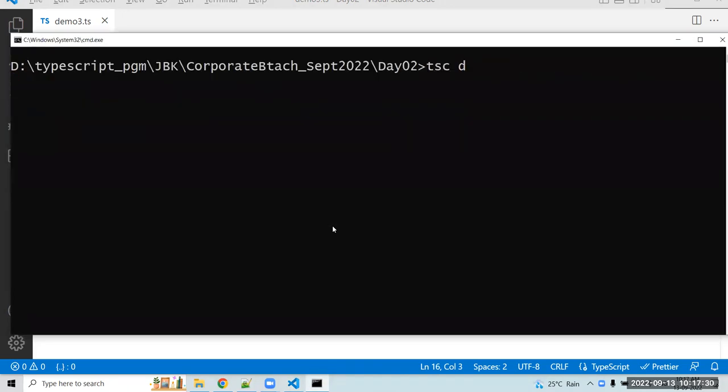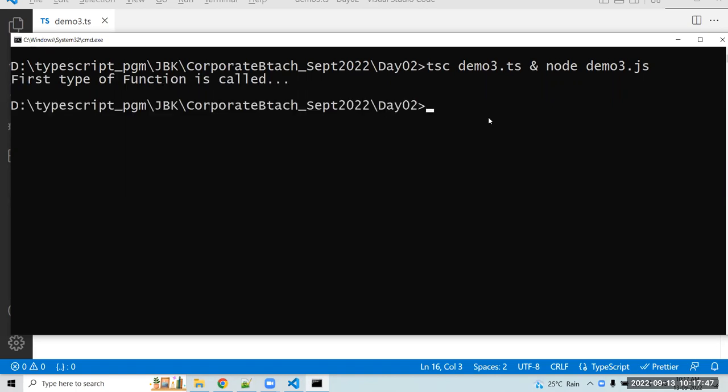So here see the file name is demo3.ts and node demo3.js. Compile and run. The output will be first type of function is called. Okay. Whatever the function type we mentioned, here first type function is called.